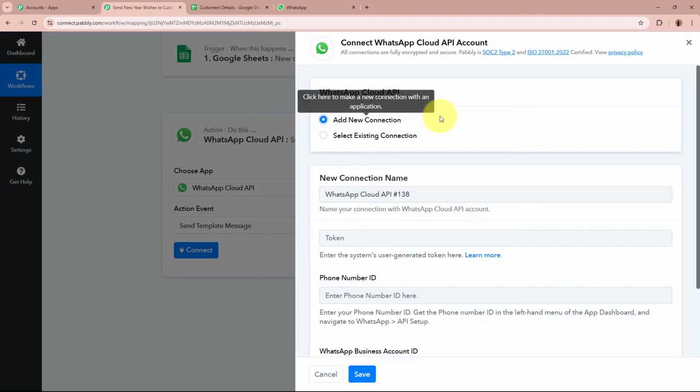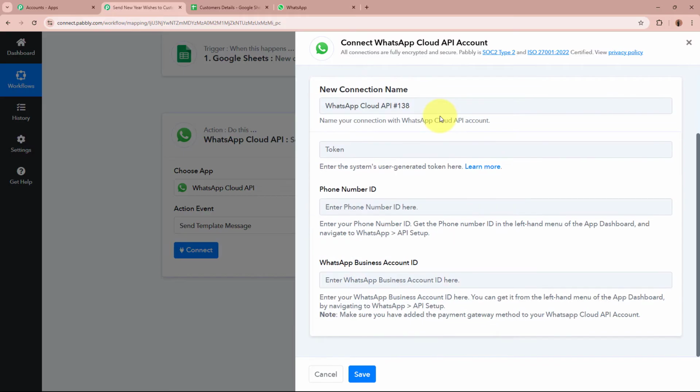A window is going to appear in front of you on which I'm going to add a new connection. But if you want, you can select the existing connection that you have. After that, it is asking for the token, phone number ID, and the WhatsApp business account ID. Using these details, we are going to build the connection between WhatsApp Cloud API and Pabbly Connect.